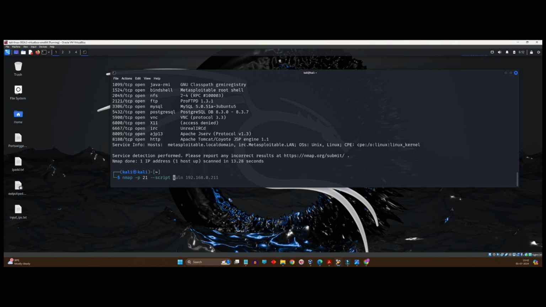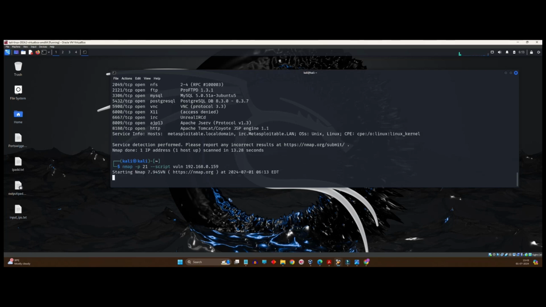Now we have finalized our port number and our target. Now we are trying to find some vulnerabilities, if any, present on that target. Nmap has that ability as well. As you can see, nmap -p21 is nothing but the port number, then --script, followed by a space, vuln, followed by the IP address 159, and press enter. If there is any vulnerability, it should be highlighted over there.